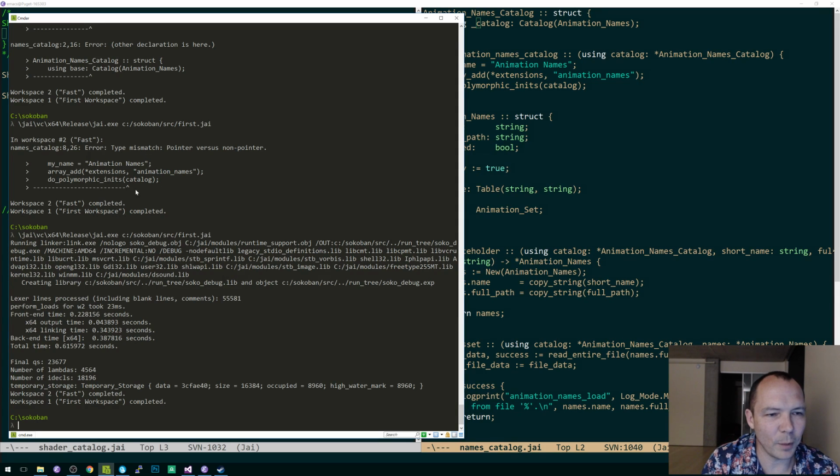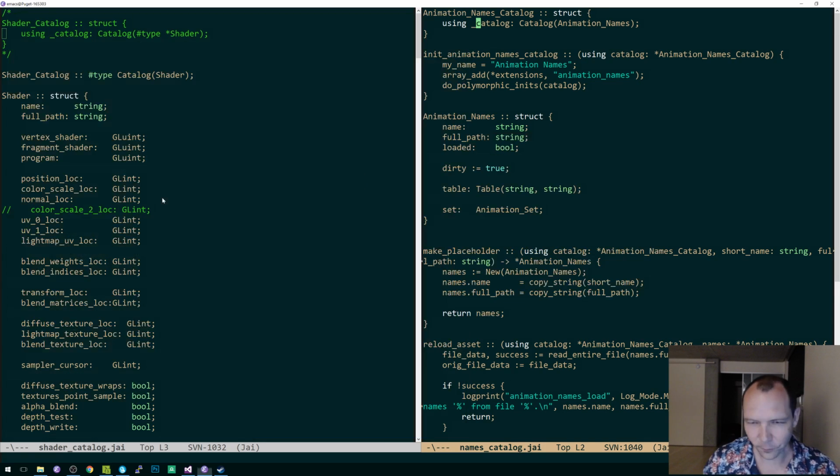There probably should be an error here about me shadowing a struct argument with a procedure argument. An argument of this procedure is called catalog. Although, I don't know, maybe that should be a warning. Seems like it would legitimately happen. All right, so now this is a thing.